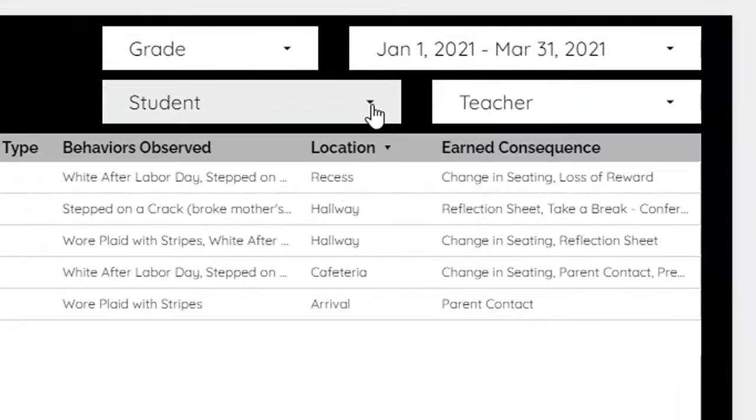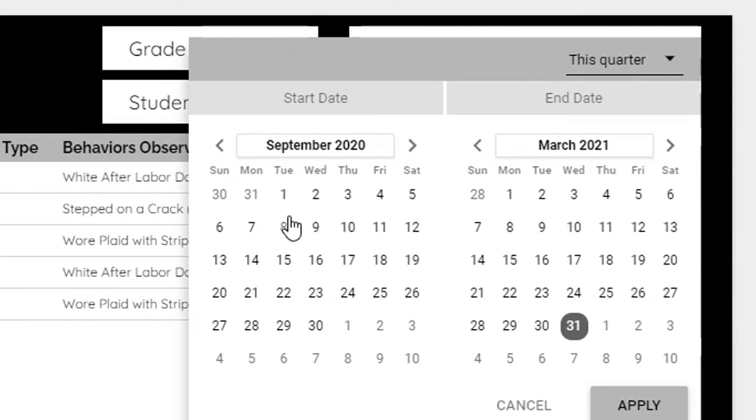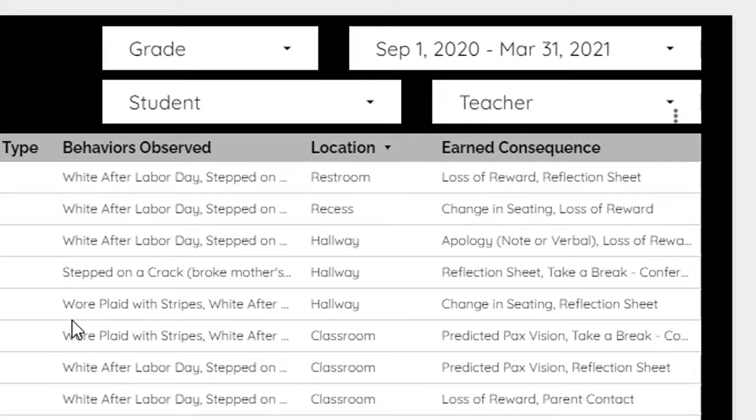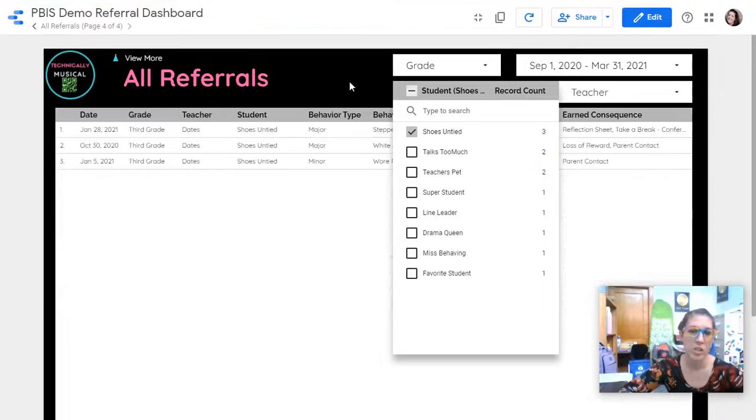Same as before, though, if you have a meeting coming up and maybe you want to go all the way back to the beginning of the year, we're not even, this is the future, but that's okay. I'm going to go ahead and apply this. So this is all of the data for this entire school year. And I have a student that's shoes untied. So let's look at that student. And we just want to see this.